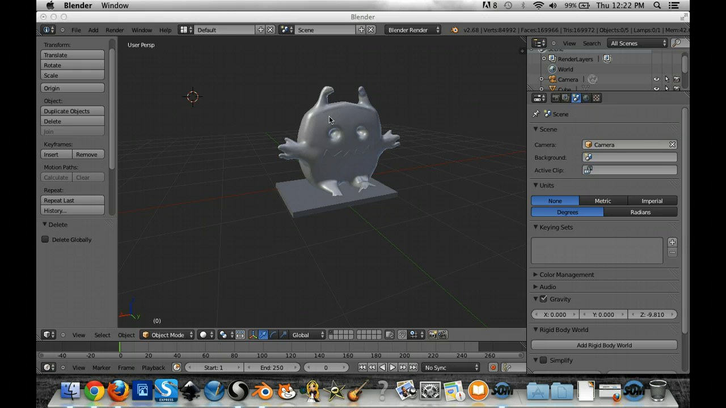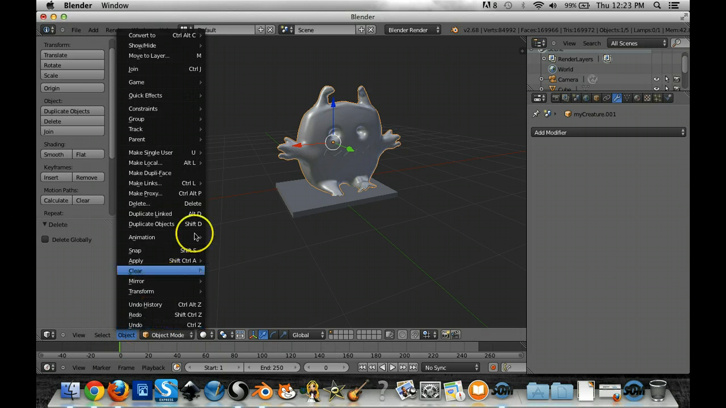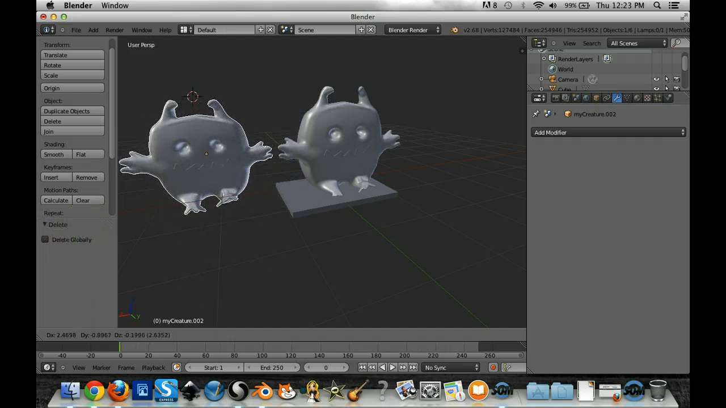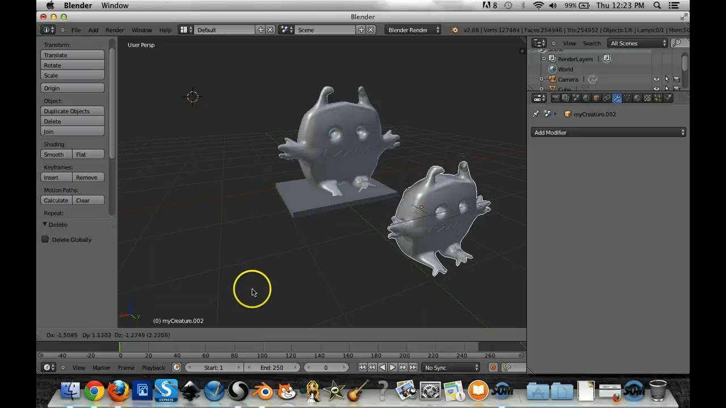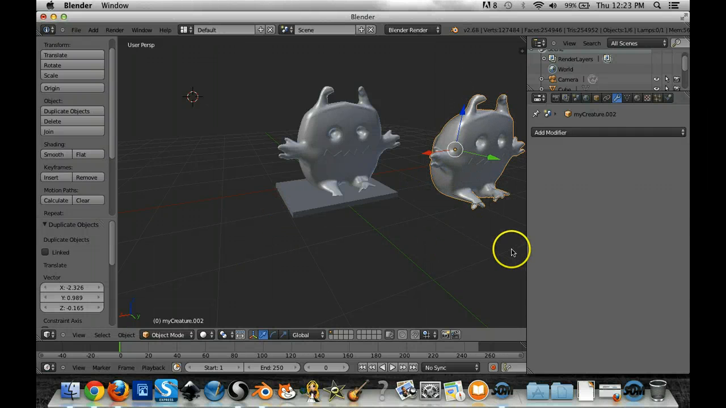So the first thing I need to do is duplicate my creature. I'm going to do that by clicking on it, and then going down to the Object menu. Notice that there's two: duplicate linked and duplicate objects. We want to do duplicate objects. We don't want them to be linked. So I'm going to duplicate this one and then drag it. It's kind of stuck to my mouse cursor right now, so I'm just going to put it down. It doesn't really matter where I put it.